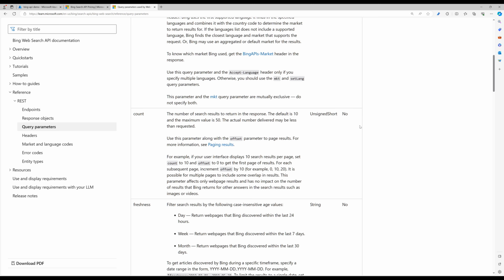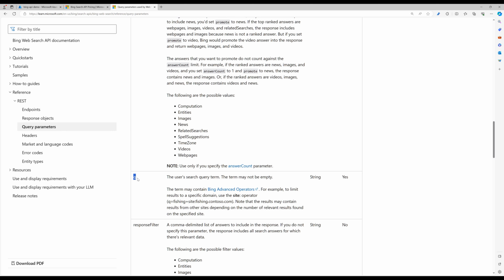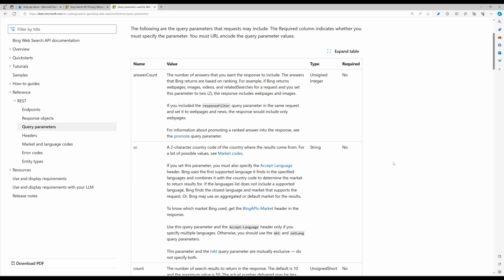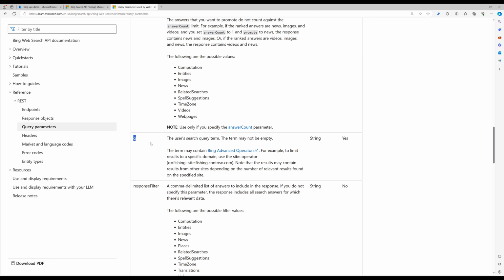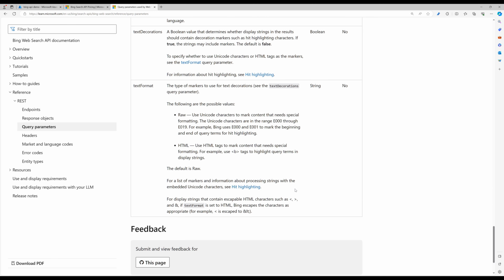By default, when you make a web search request, you want to make sure that you include the query parameter, which is this parameter here. The q parameter is the user's search query term. The term may not be empty, so this is a required field. And you can figure out if a field is required by looking at the required column. All right, so let me scroll down. So we know we have one field that is required, which is the query parameter. And that's the only field that you need to include when you make the request call.